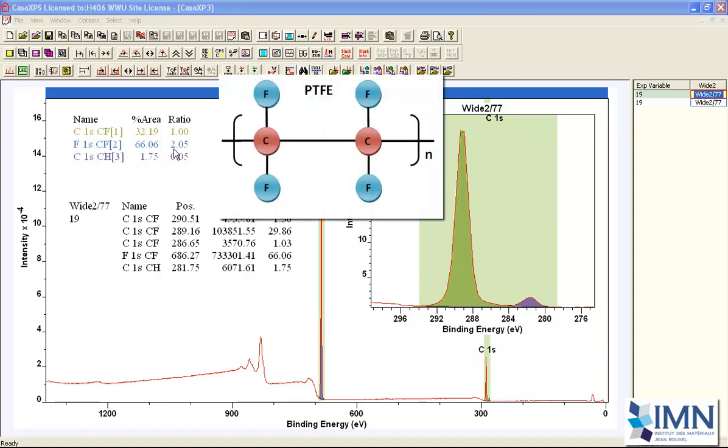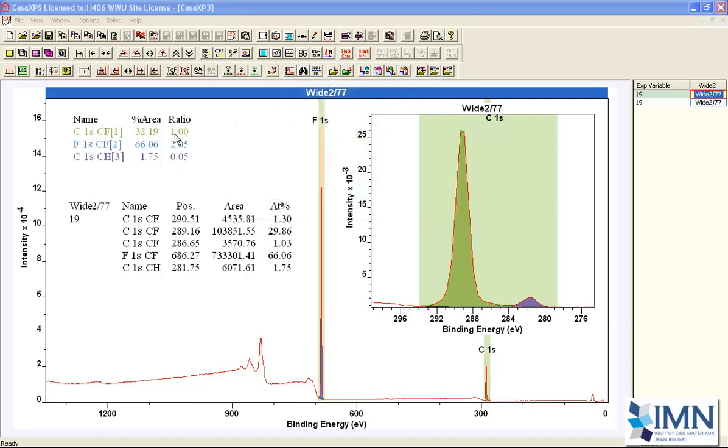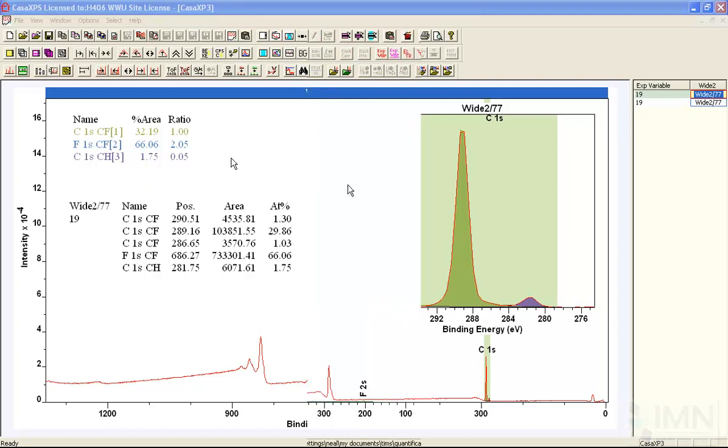As you can see here, the ratio of the CF peak from the fluorine to the carbon is 2:1. So this is the expected ratio for PTFE. And the fact that we get this ratio deserves explanation, and the explanation of how this has been achieved is the subject of this video.